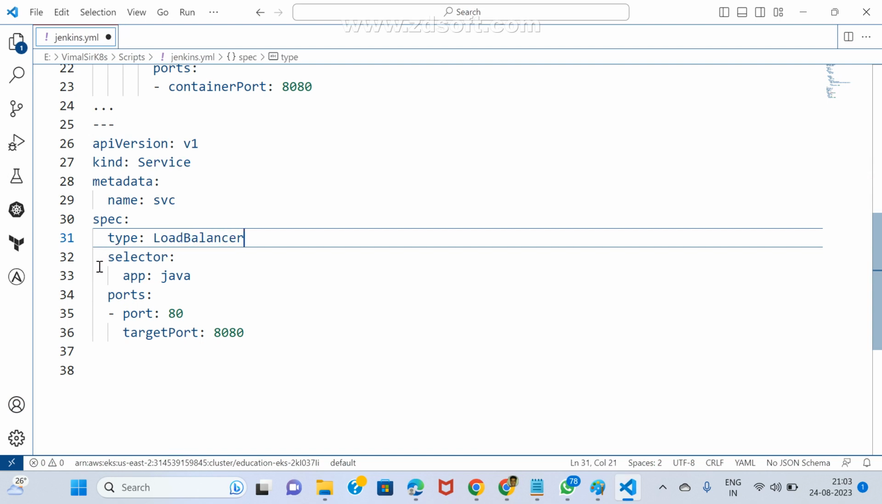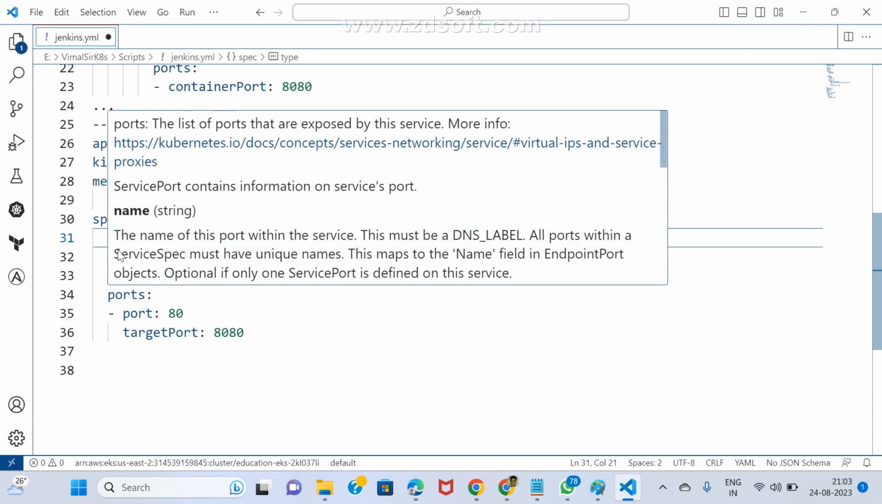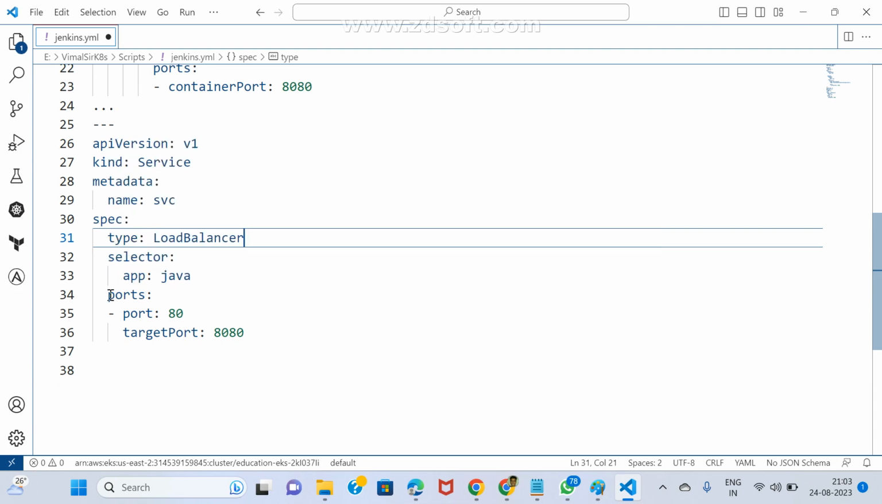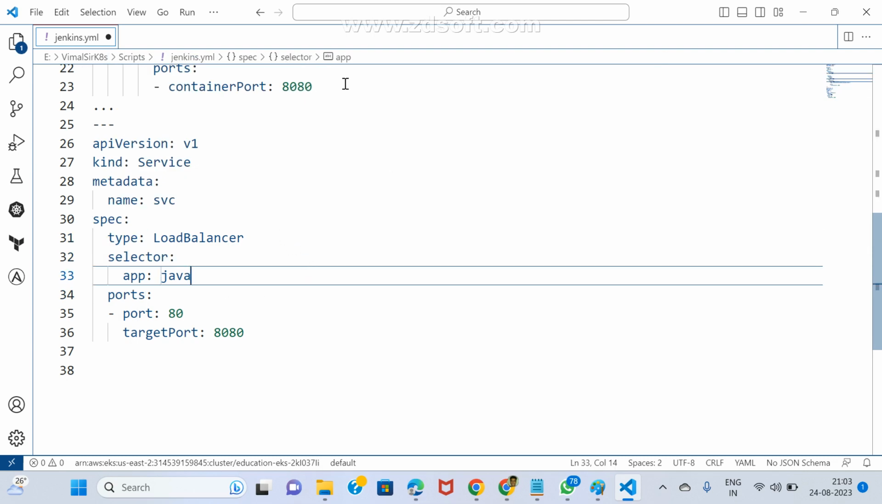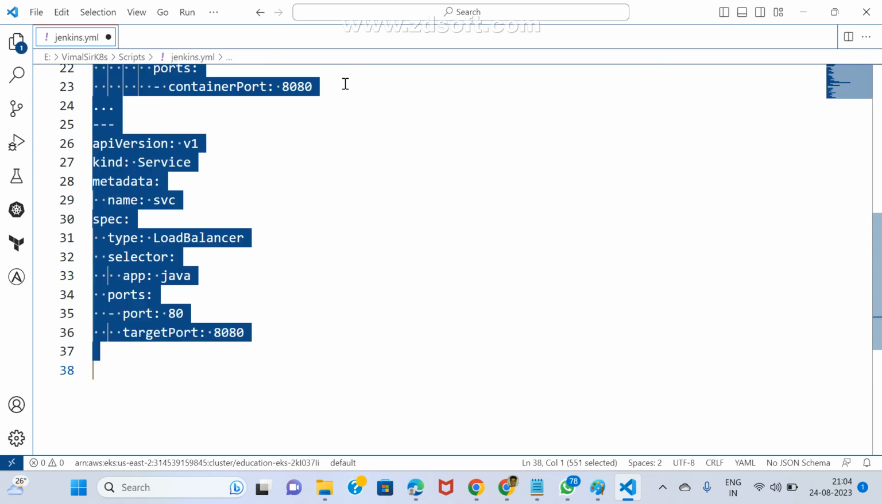So are you understanding? In the previous scenario, I added it before the ports. Now I am adding it after ports, selector, type is that. This one you need to remember. If our brain is capturing, we are perfect. Maybe control A, control C.